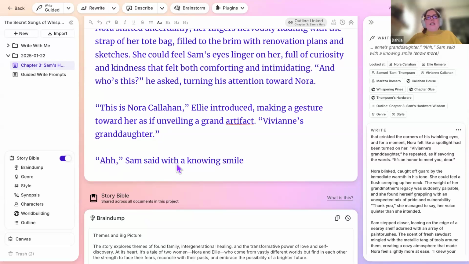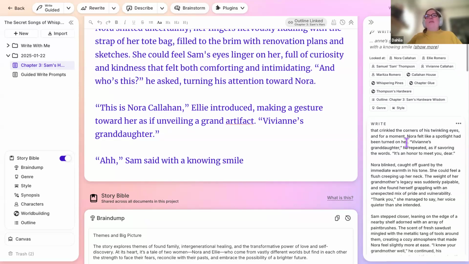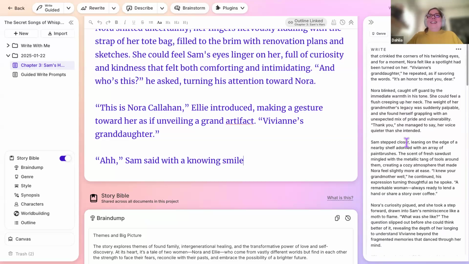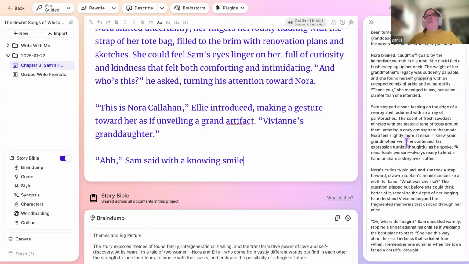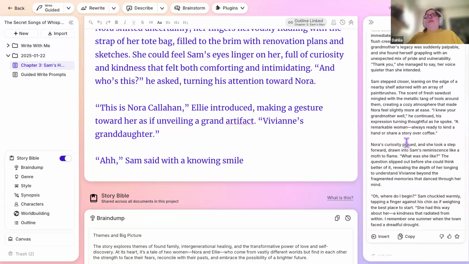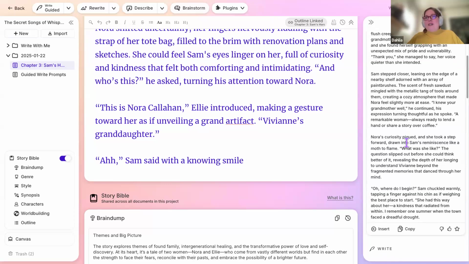And now we have, "Sam said with a knowing smile that crinkled the corners of his twinkling eyes." And for a moment, Nora felt like a spotlight had been turned on her. "Vivian's granddaughter," he repeated as if savoring the words. "It's an honor to meet you, dear." Nora blinked, cut off by the immediate warmth in his tone. She could feel a flush creeping up her neck.